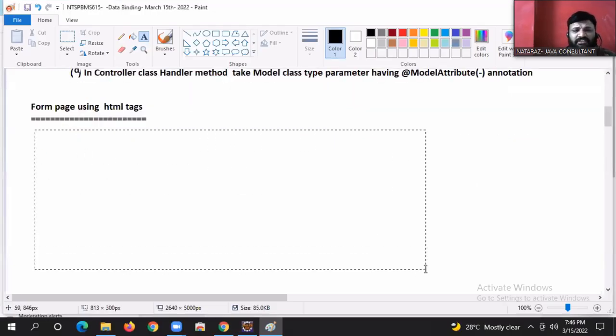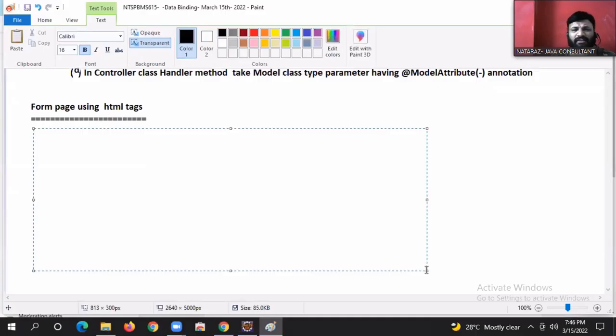Form page using HTML tags, guys. Any name you can give. Let's take student_register.jsp or HTML. When you are using HTML tags, we can give extension .html also. But the problem is our view component is designed only for JSPs. Right now, internal resource view resolver is designed only for JSP. Though you are using HTML tags, you have to take JSP. Fine, boss.